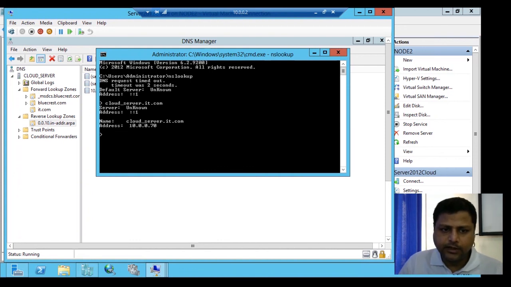Similarly, we can check the reverse lookup zone, where with the help of the IP it will resolve the name. So we'll put the IP, that is 10.0.0.70, and it is going to resolve the name. You can see that when I put the IP, it provides me the name, that is cloud_server.it.com, and the name provides me the IP, that is 10.0.0.70. So this way we can check that my forward lookup zone and reverse lookup zone are working fine. In both cases we have tested, so my DNS is working fine.